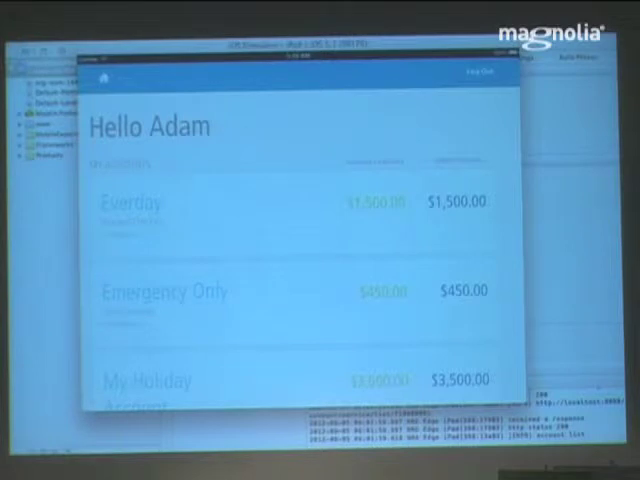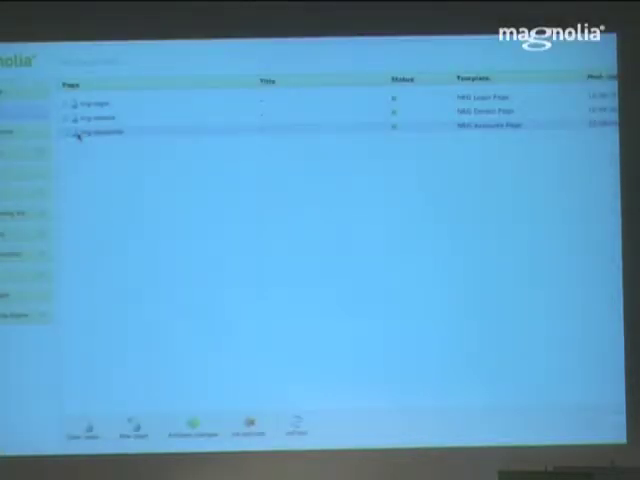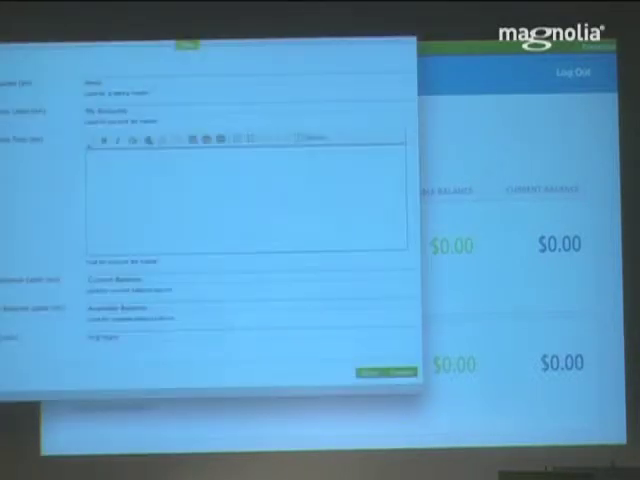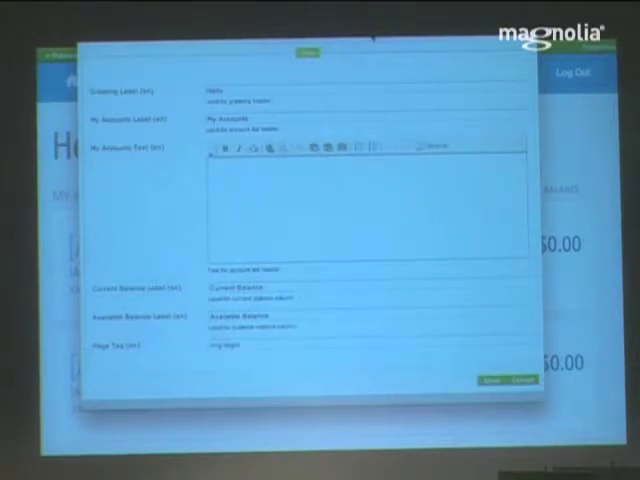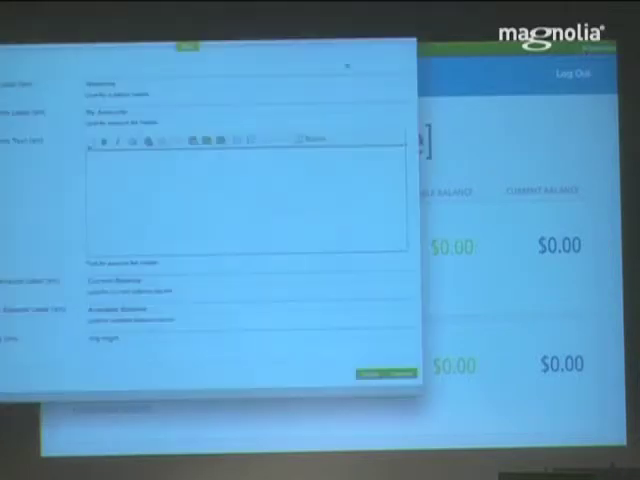Okay, so what we'll do is the typical Magnolia work here, where we'll take a look at this page. Because this page is pretty simple, we've put all the possible content changes into this editor here. So I'll go ahead and change hello to welcome. All right, you'll notice that, oops, if I could spell, we'd be in pretty good shape.